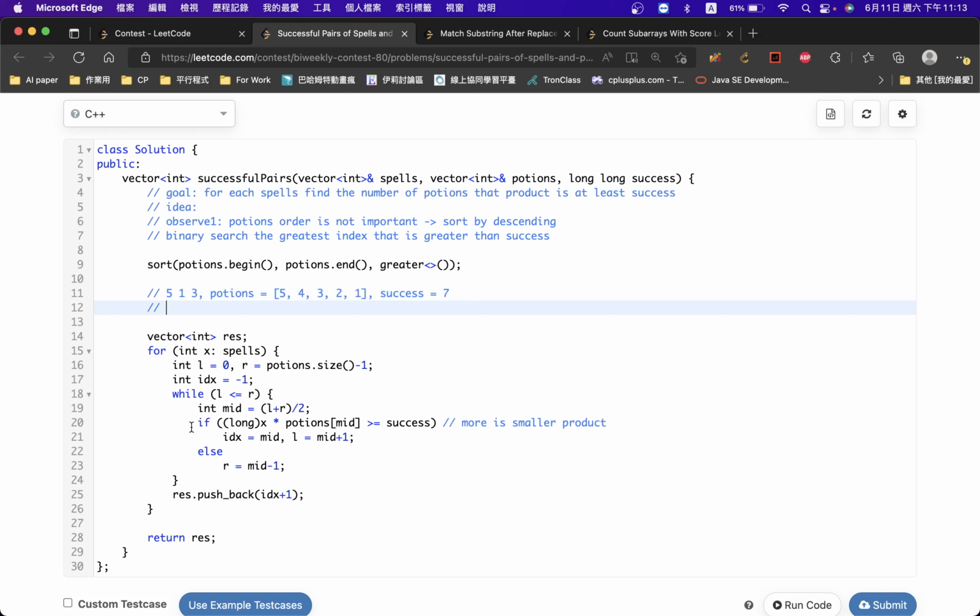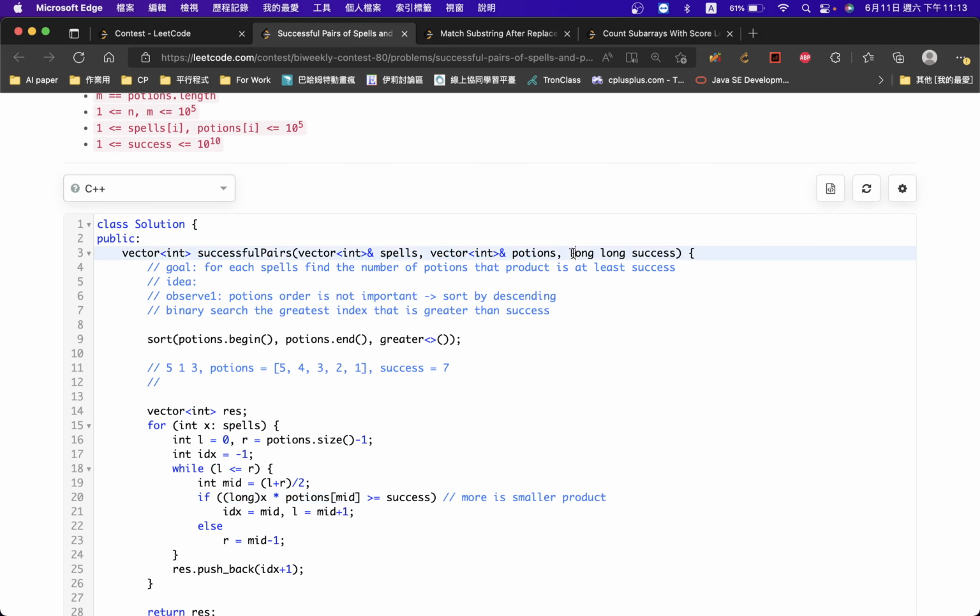For each value we binary search. You need to be careful that the product is greater than a 32-bit integer, so you need to make sure to convert to a long integer to avoid overflow issues.